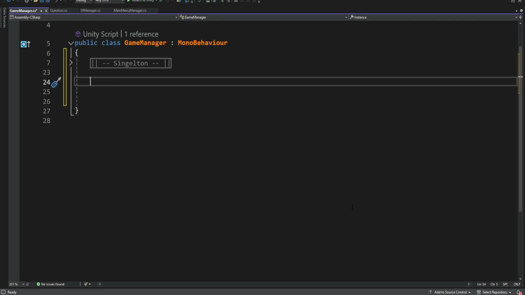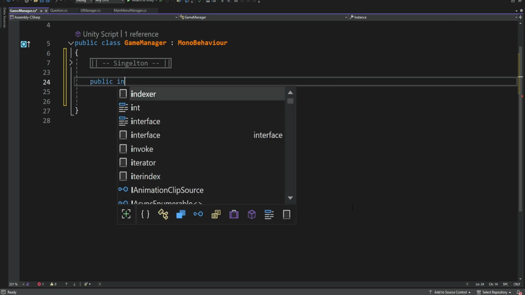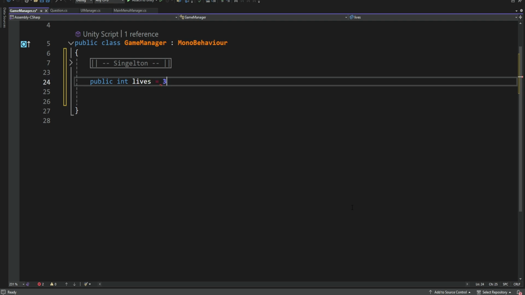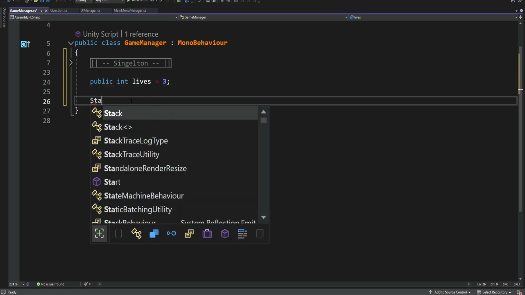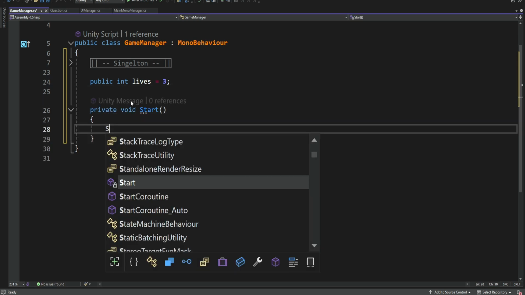Next, we want to add one field for the lives. And again, you can play around and change the amount of lives. We're going to have 3 lives. So public int lives 3, and you can simply change it to more lives if you want. Inside the start method, we're going to start a new game.